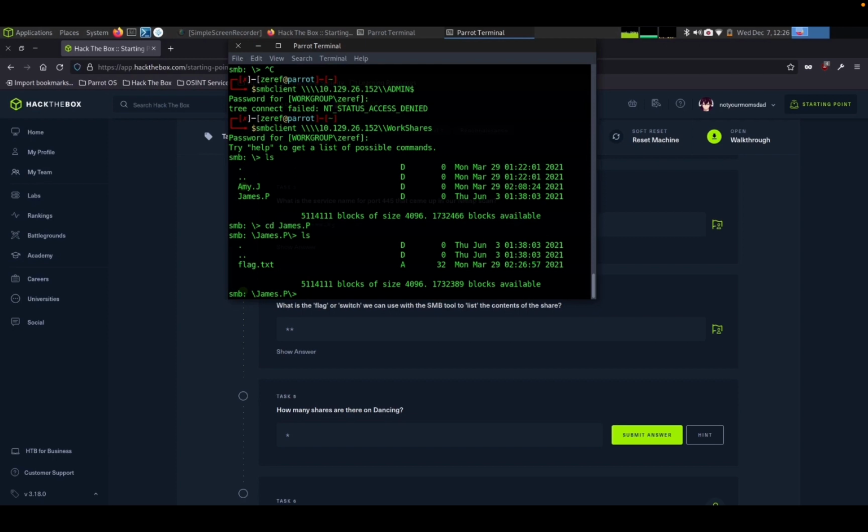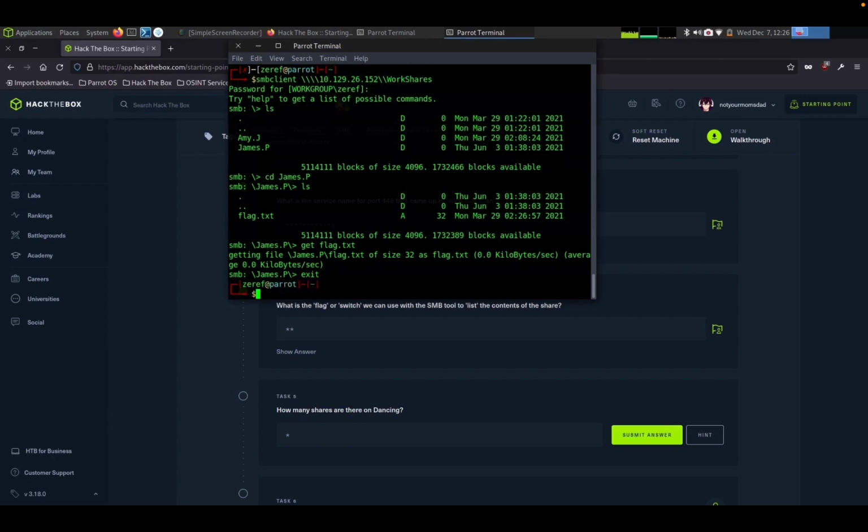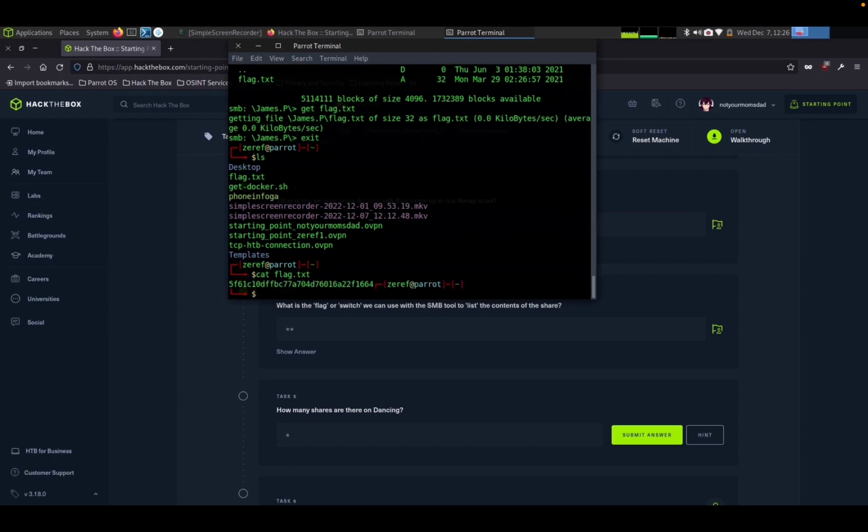So we can use get to actually get the flag, just like we can in FTP. That's going to download it onto our computer. So now we can use exit. You could also use Control-C if you would like. And now we will just ls here, and that will show us that we have the flag.txt up there. So if we just cat that, we can see we do actually have the flag.